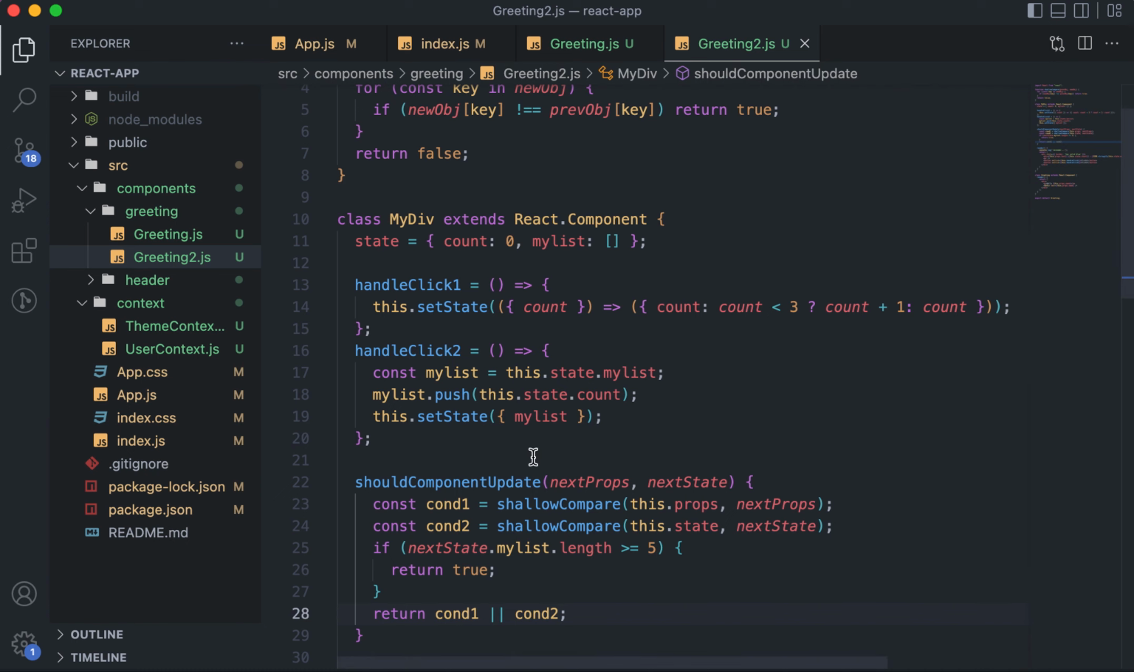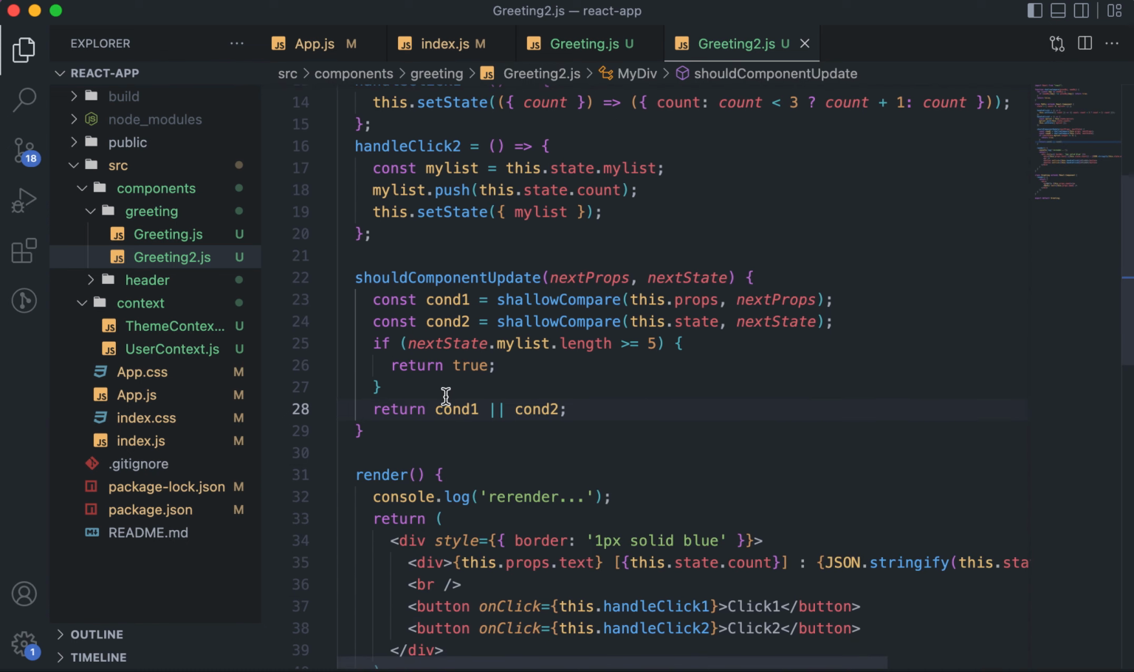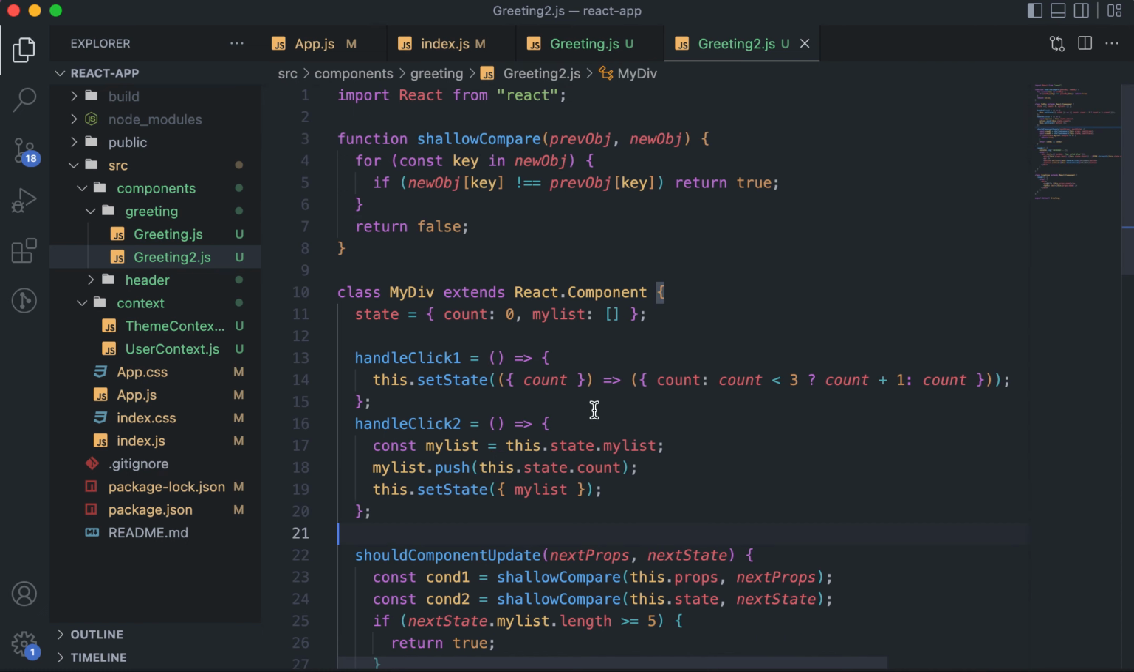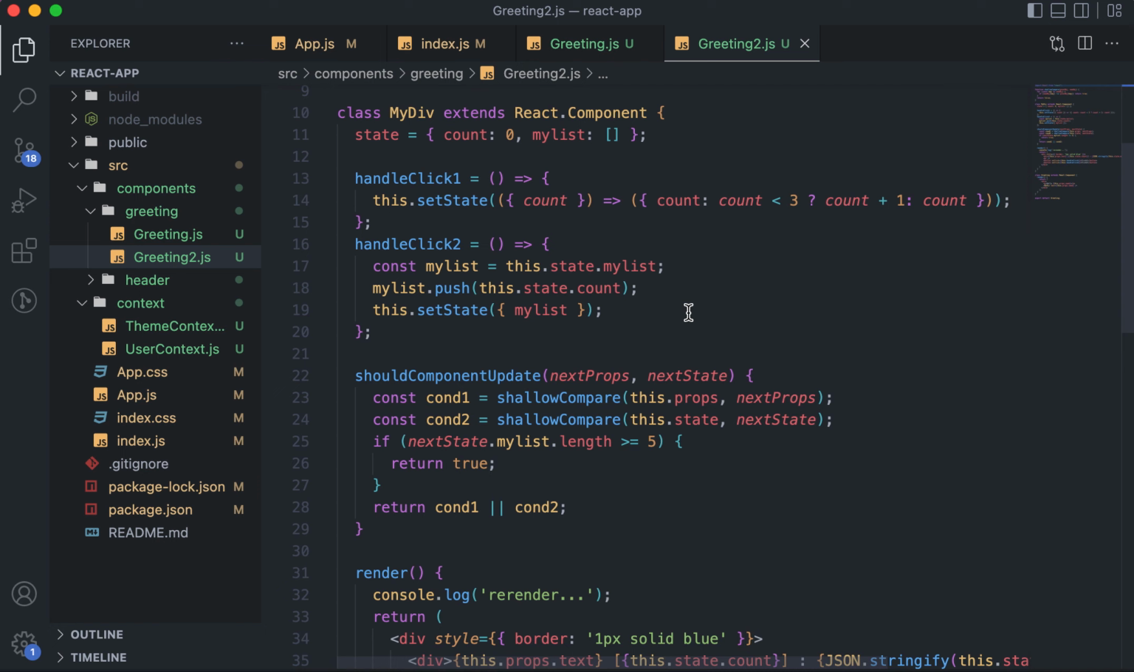Because of this thing. Once you understand that, you can have any logic here, and then return true when you want to re-render, and return false when you don't want to re-render. That is the whole logic. Based on that you can do your custom implementation in case you need it. Rarely you will use that, but in interviews they can ask you something like that. So that will be all for shouldComponentUpdate.